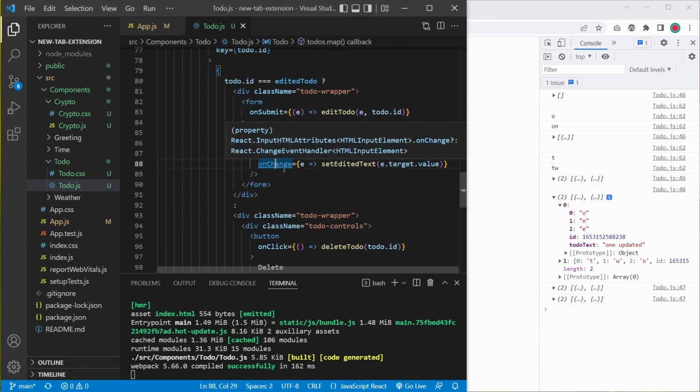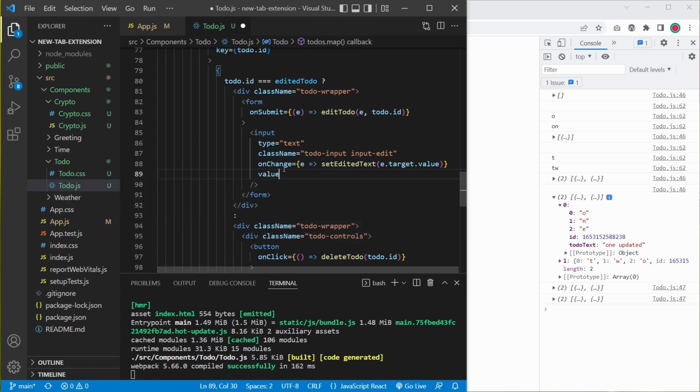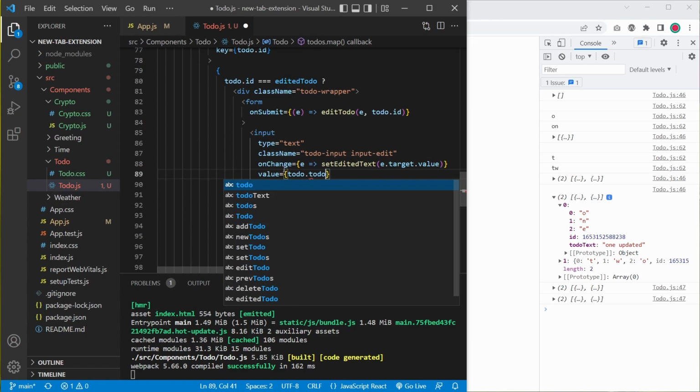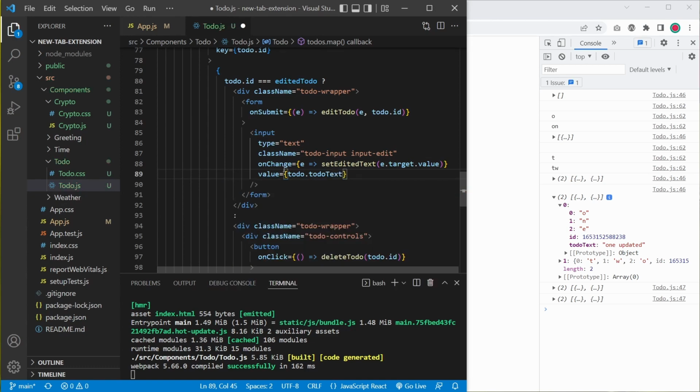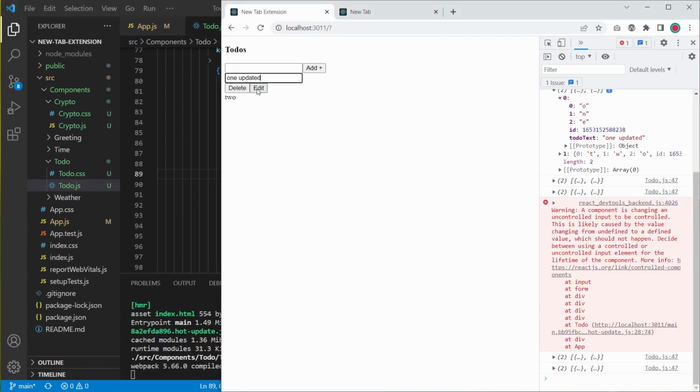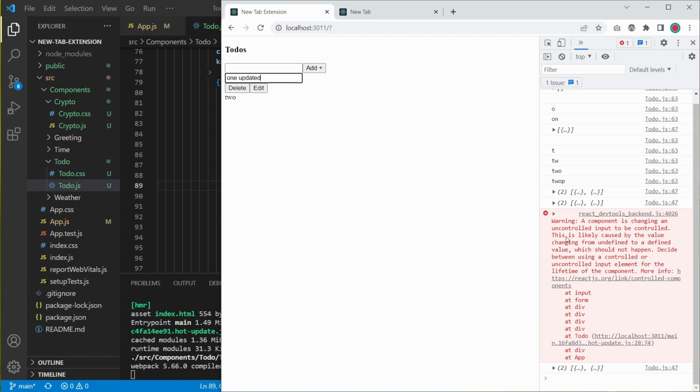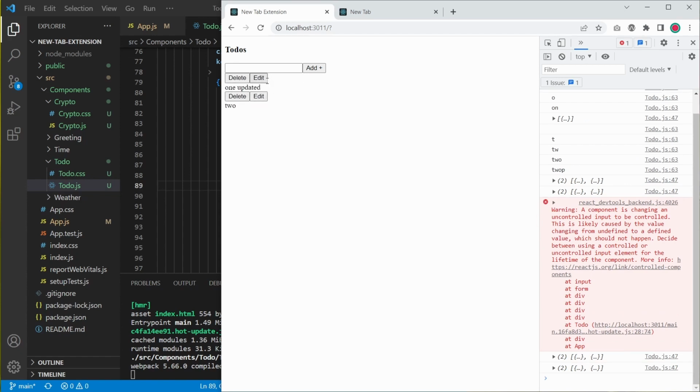So what I'm going to do, I'm just going to say value, and I'm going to say todo text. All right, let's save it. It's showing here. Just don't care about these warnings. So now I can see it. If I click edit, it is going to be here. If I click edit on this one, now I can't type. Well, that doesn't seem to be the solution.